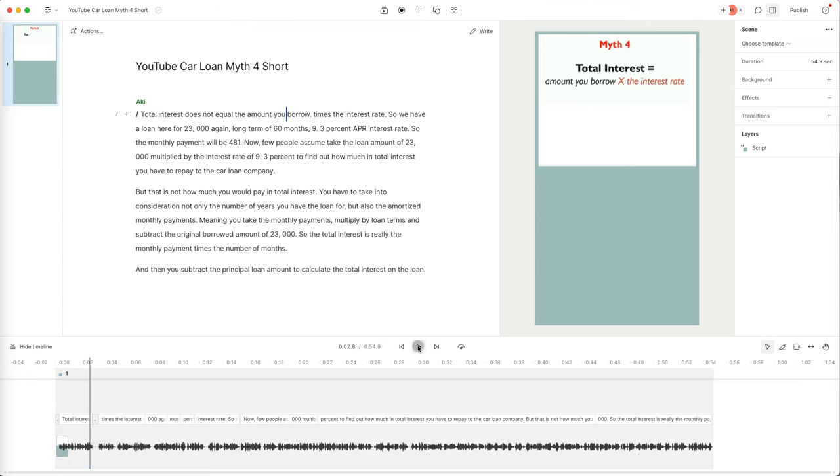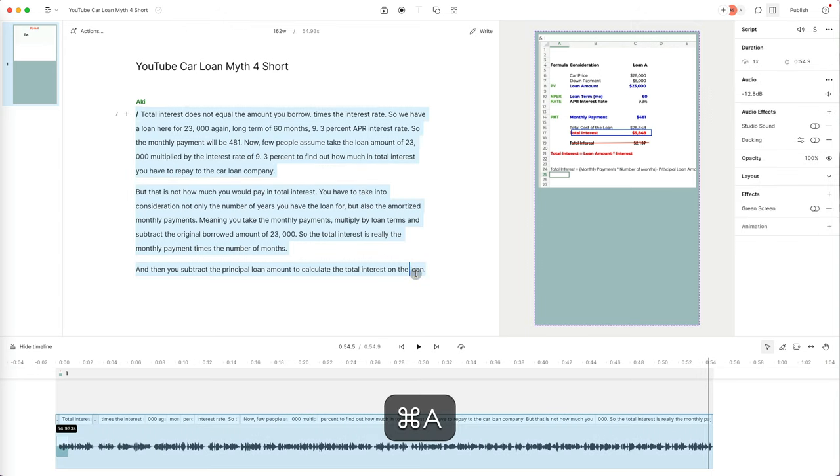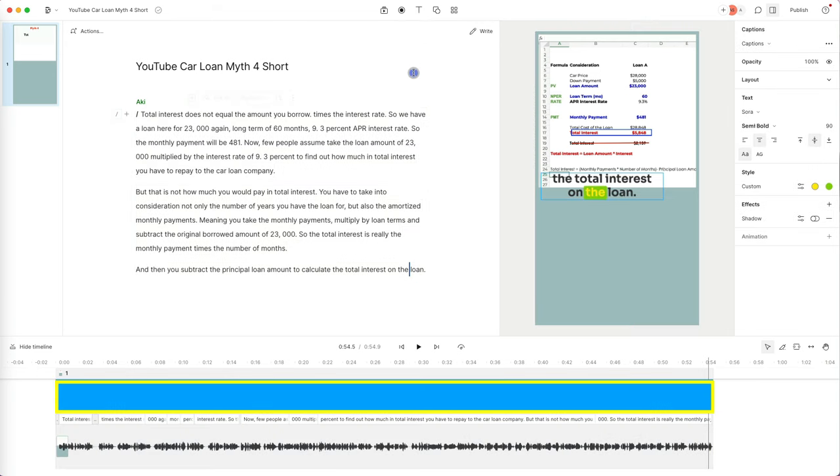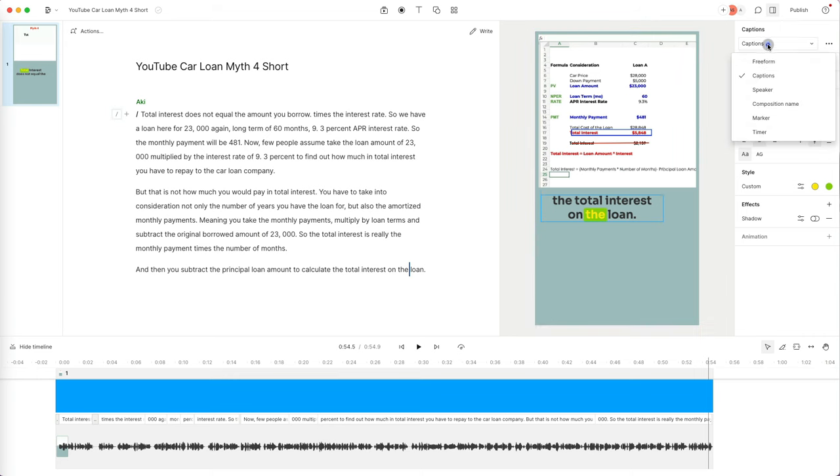To add captions, you can make a text selection or select all by pressing the Command or Control plus A on your keyboard. Then I'm going to select the text option at the top and choose Captions. A Captions track has been added to my timeline and captions with the settings from my previous project. I can easily make changes and customize my captions by selecting them on the right.